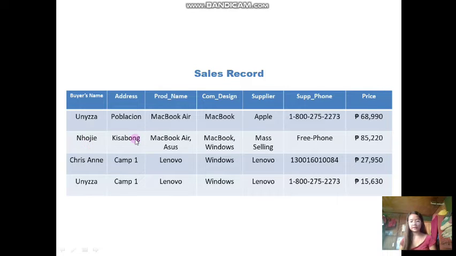So the second buyer's name is Noji. She lives in Casabong, and the products she purchased are two, the MacBook Air and the Asus. So the computer design is MacBook and Windows. Then the supplier is Marcelli. Then the supplier's phone is free phone. Then the price is 85,220.